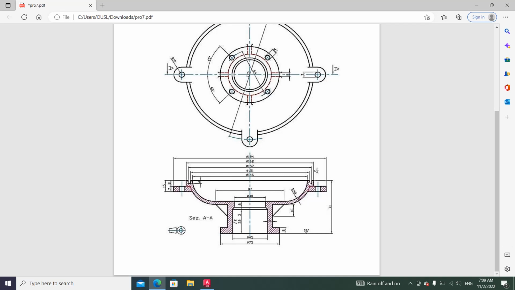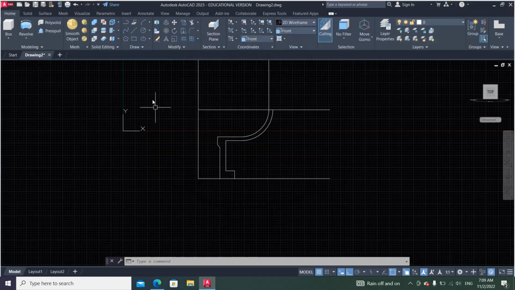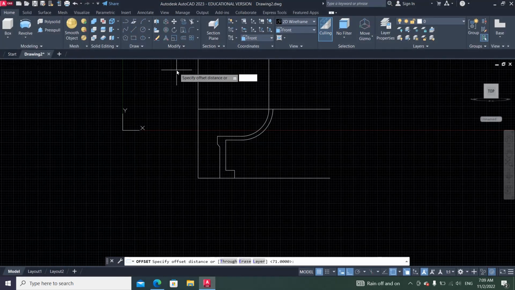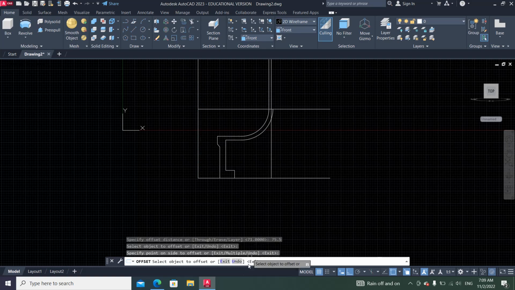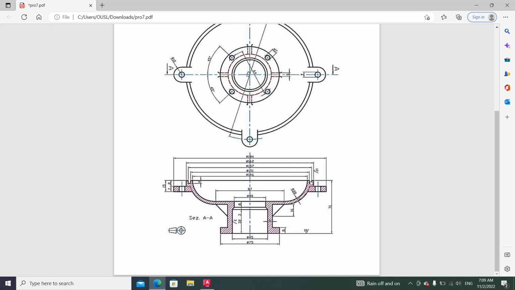See this. This is a small groove here. Now offset 51, half of 51 is 25.5. Now give the offset 25.5 here. Okay. Now this point 100. Give the 100. Given 157, half of 157 is 78.5.